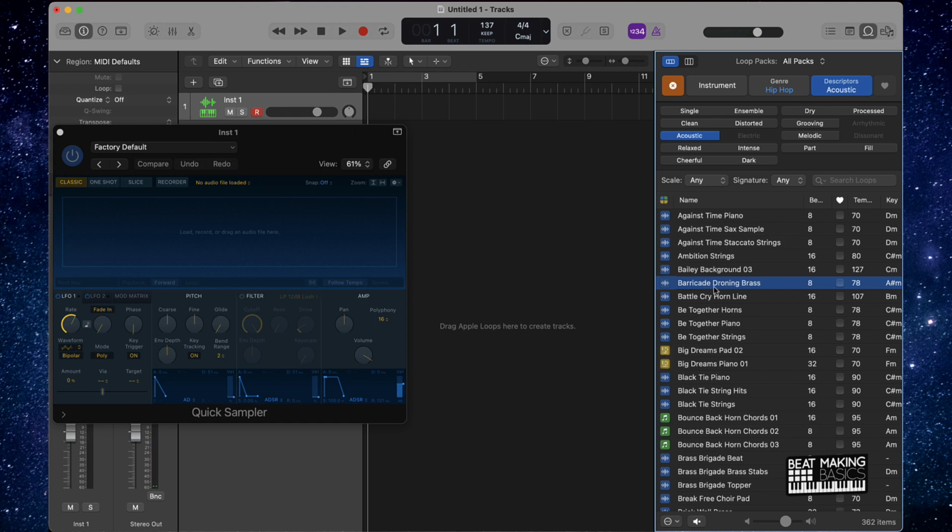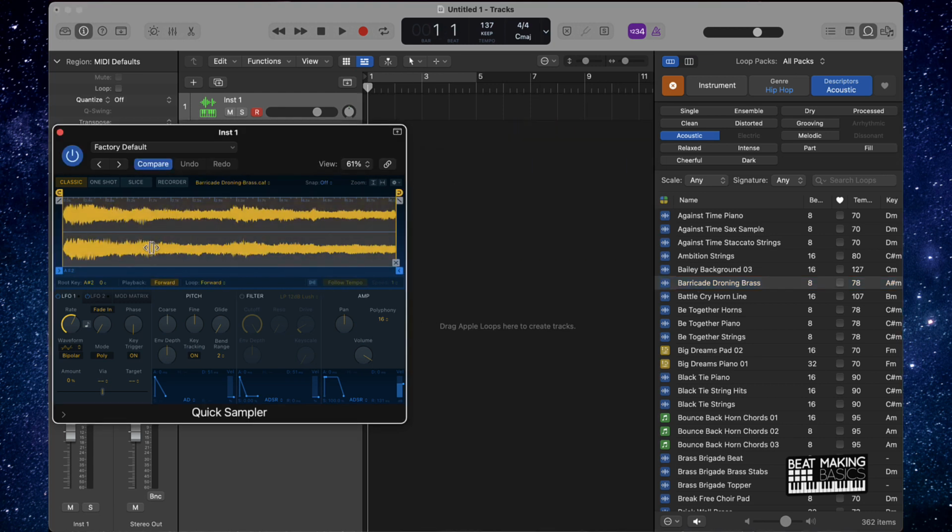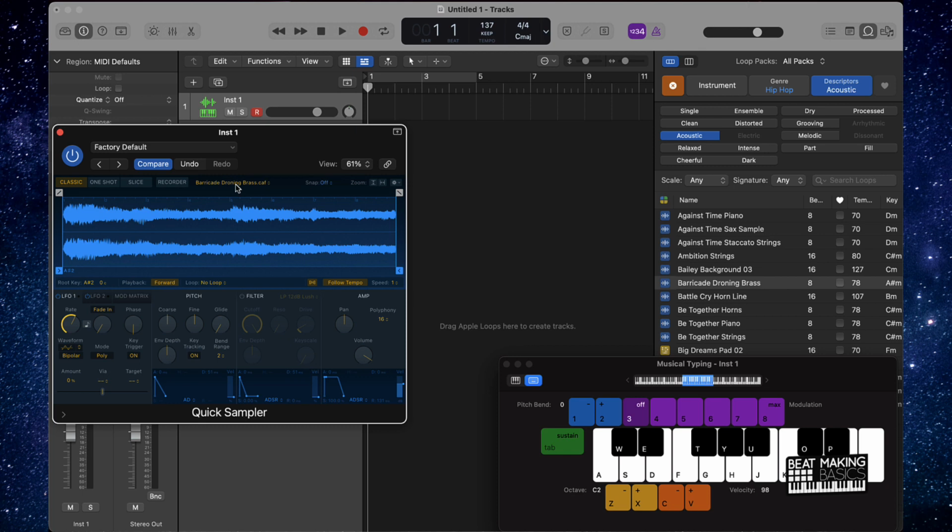This Barricade Drowning Brass is hard. Let me just drag that right here. We can put this just like that. You're going to want to click on this follow tempo button right here, and I'm going to turn this loop off. Make sure it's in classic mode. Now if I push Command K, you can see my musical typing, see what I'm pushing on my MIDI keyboard.